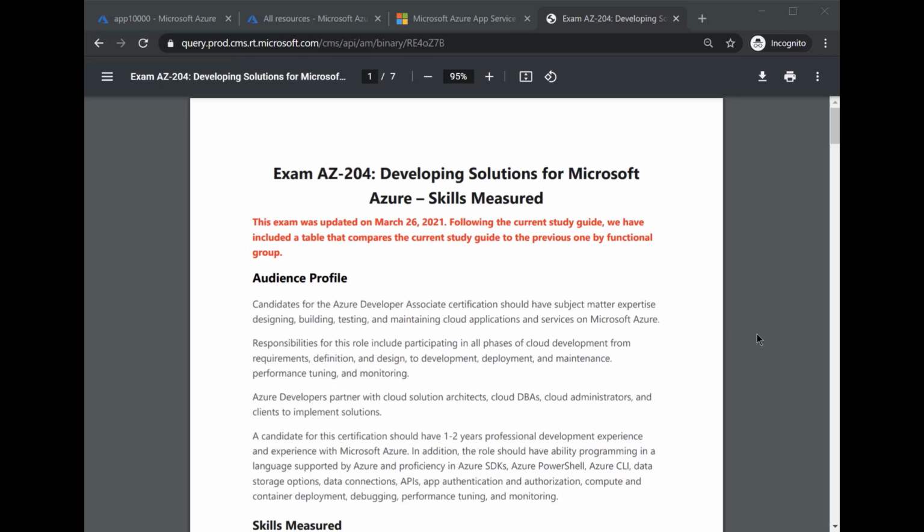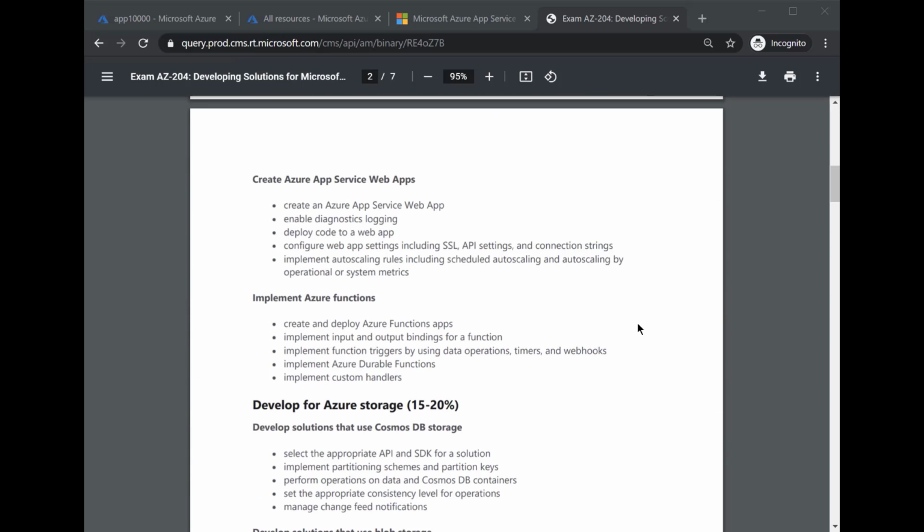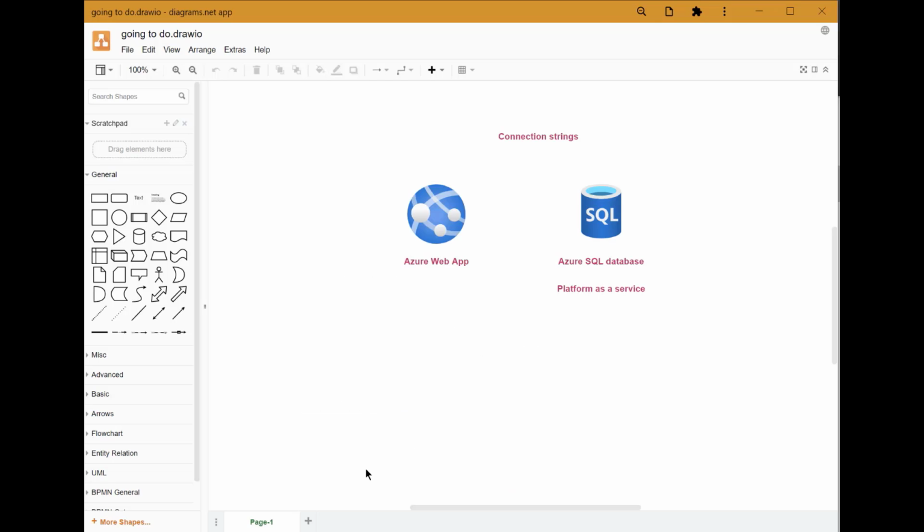Now, as part of the exam objectives, if I scroll down, I'm talking about the Azure App Service. There is something known as how do you configure the connection strings. Connection strings is wherein you want to connect your Azure Web App onto a database itself. So in our lab, we're going to have an extensive set of chapters on how we can connect our Azure Web App onto an Azure SQL database.